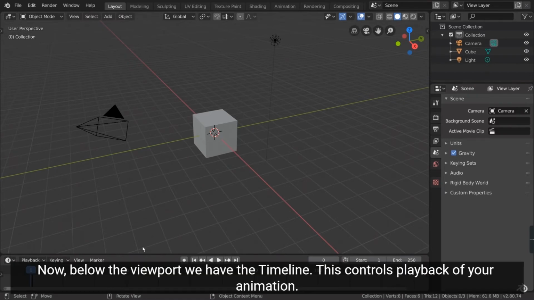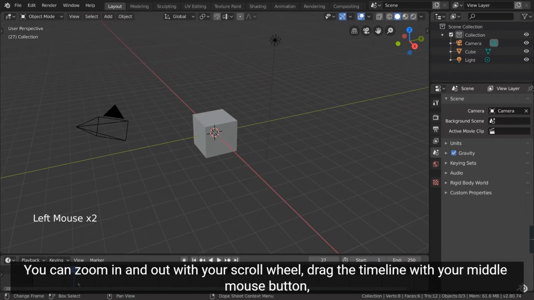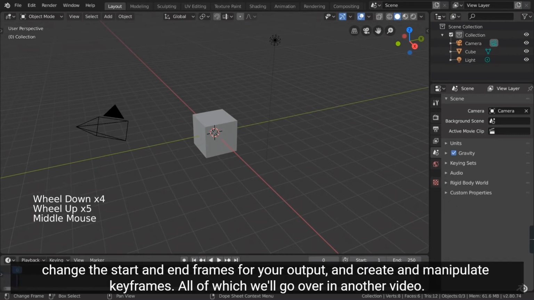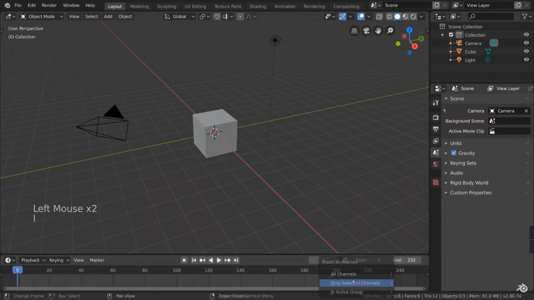Now below the viewport, we have the timeline. This controls playback of your animation. You can zoom in and out with your scroll wheel, drag the timeline with your middle mouse button, change the start and end frames for your output, and create and manipulate keyframes, all of which we'll go over in another video.